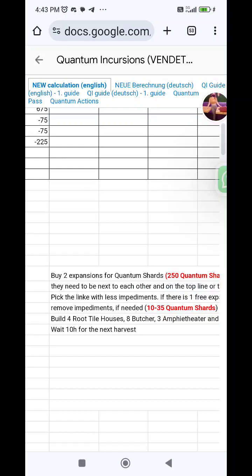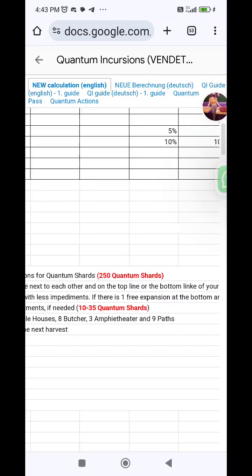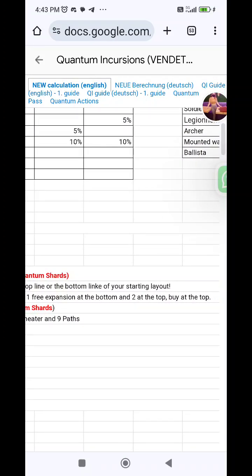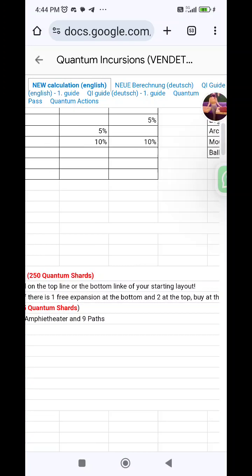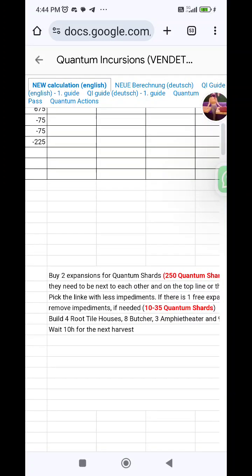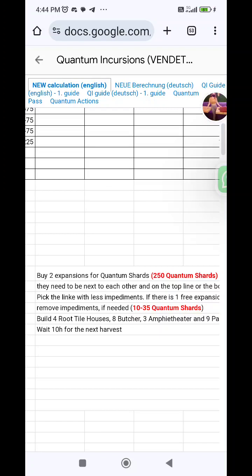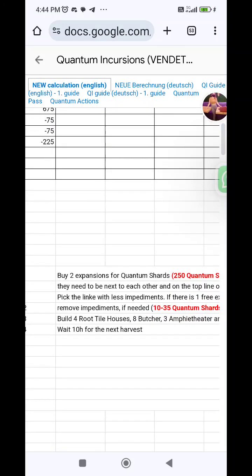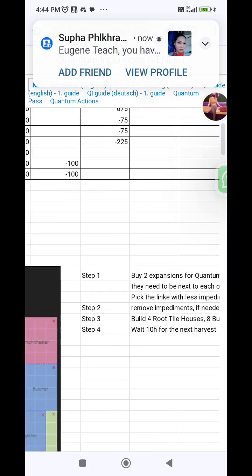You want to pick lines with fewer impediments. And he says if there's one free expansion at the bottom and two at the top, buy at the top. Remove the impediments if needed, and that will cost you quantum shards. Then build the four roof tile houses, eight butchers, three amphitheaters, and nine paths. And then wait for the 10 hours for the next harvest.